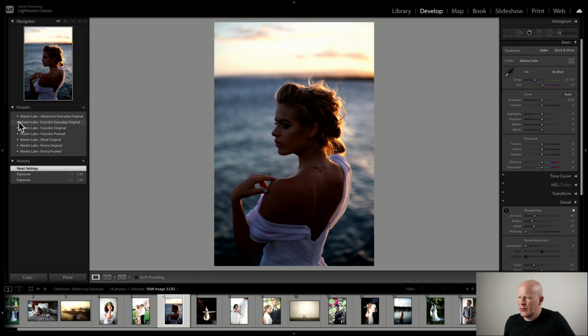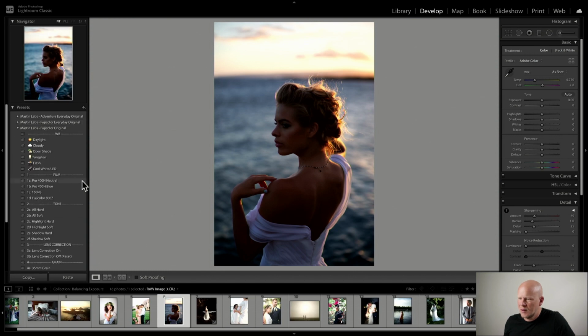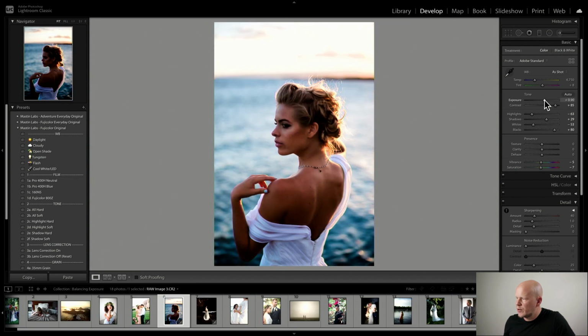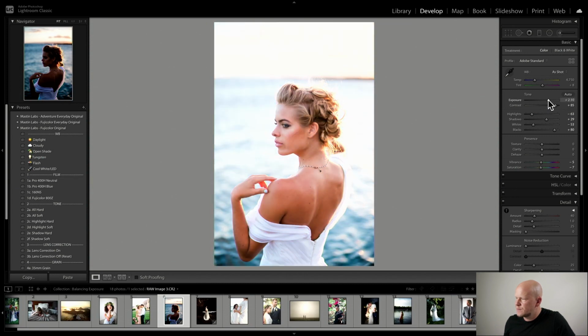So I'm going to go to Fujicolor Original 400H, and then I'm going to increase the exposure. And increase the temperature just a tiny bit, maybe a little bit more, and even maybe a little bit more right there. And you would never have gotten to this point had you looked and worked with just the histogram.